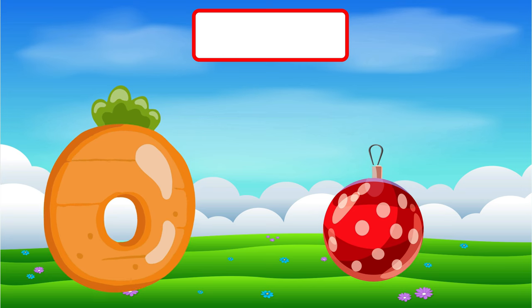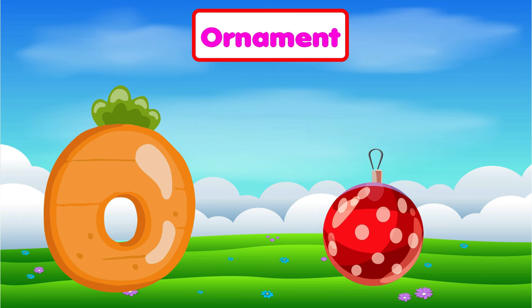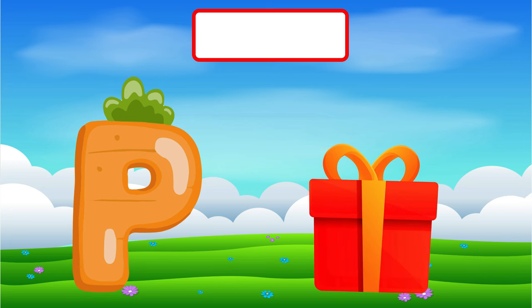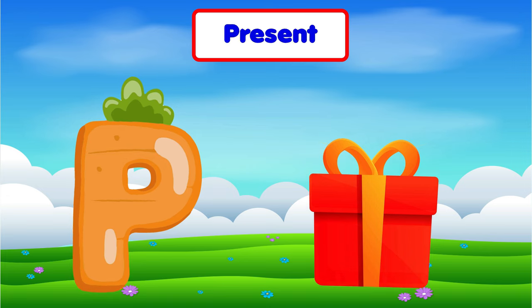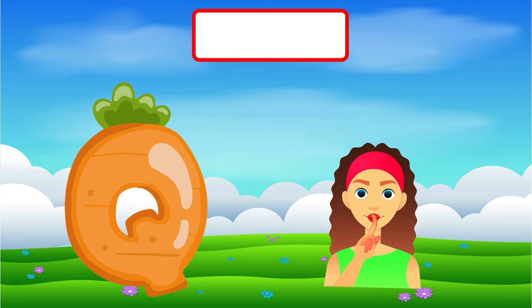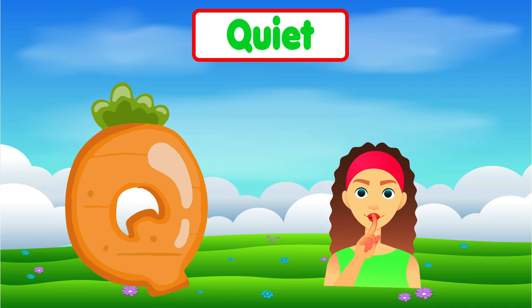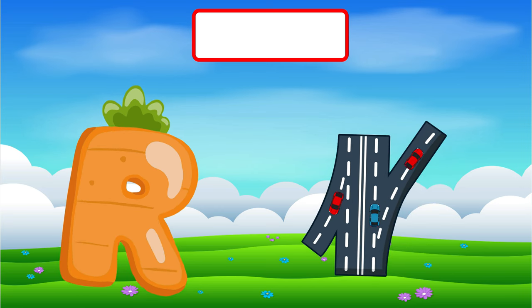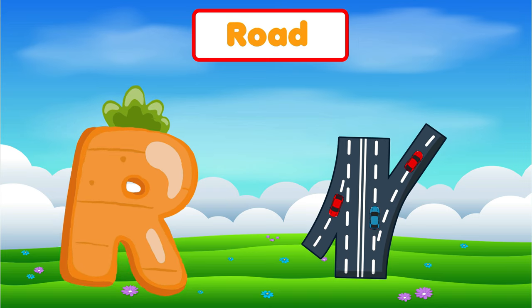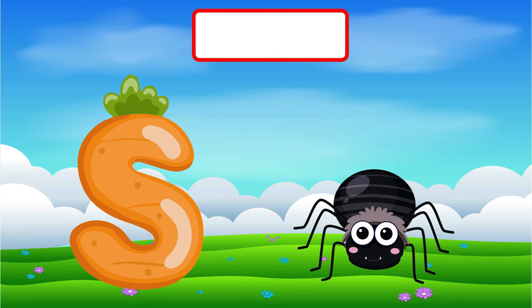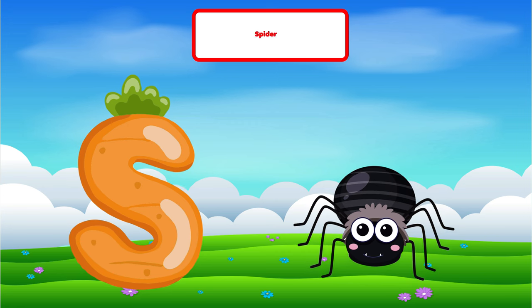Ornament. B, peasant. Q, white. R, road. S, spider.